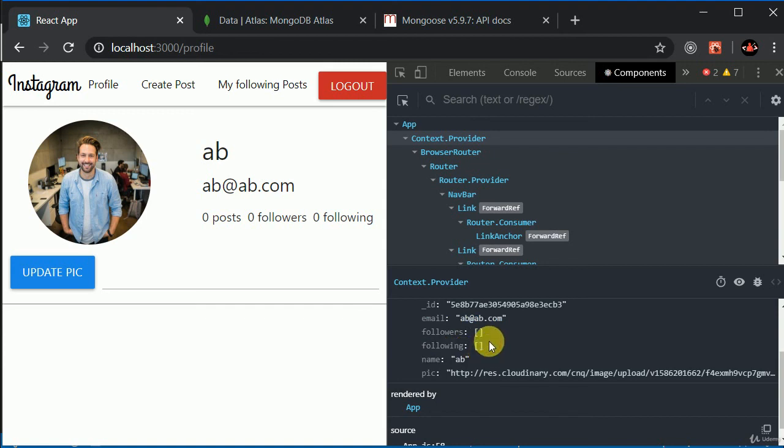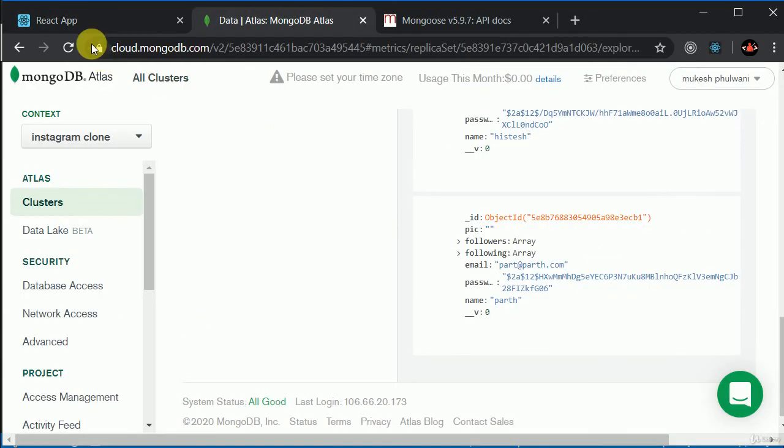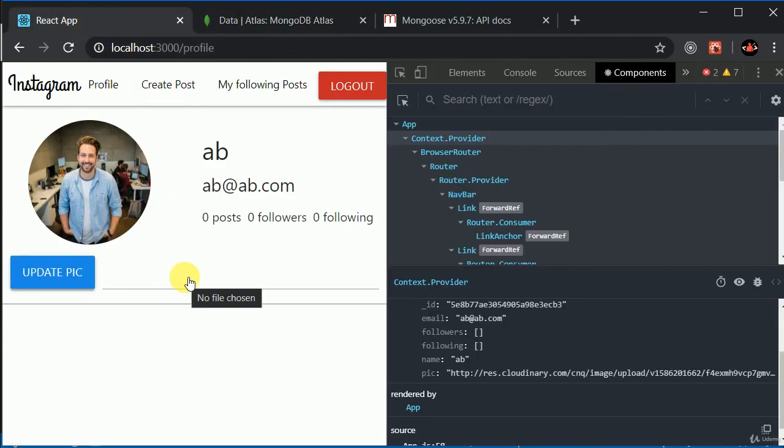Okay, but we have made these changes temporarily. These details are not persisting to the database. We are not persisting this data to the database, so we will do that. We will persist this image to the database maybe in the next video.